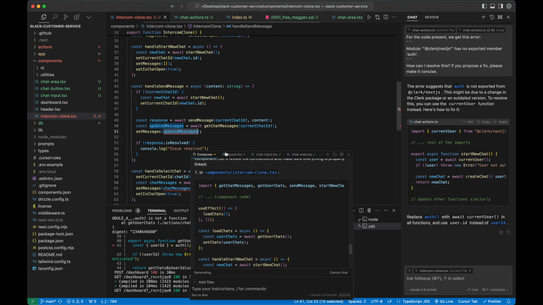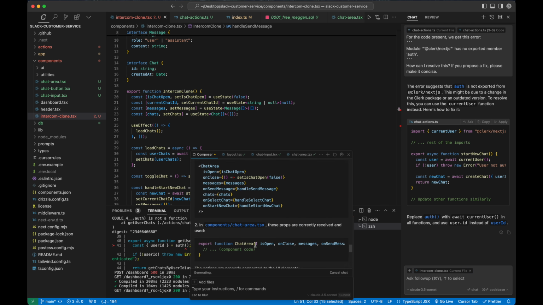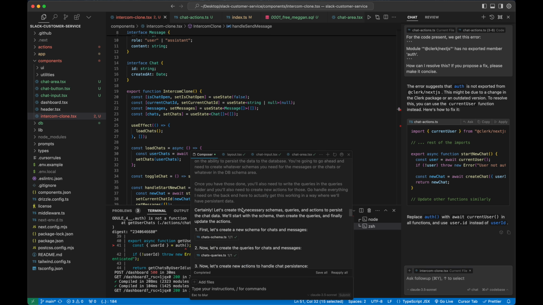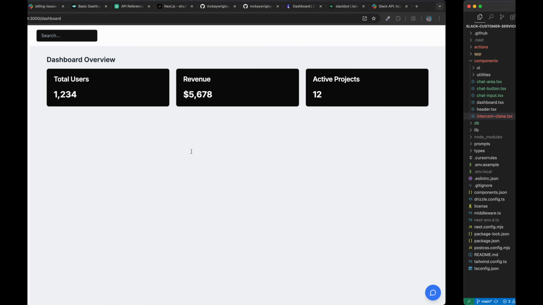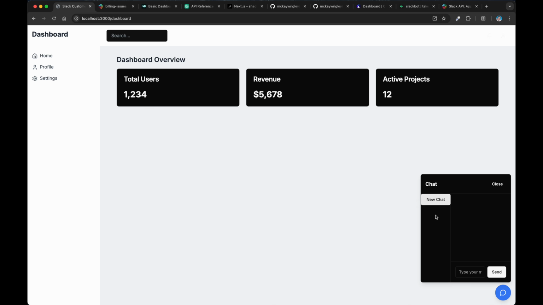So you can see in this Intercom clone, it's going to start building out the different loaders for the chats and things like that. We'll have to see what it does on the UI side of things, because for practical reasons, we don't really need to go back into old chats. And it looks like everything is probably okay. So let's start a new chat. Okay, it's actually giving us a list of chats. So this UI is starting to get a little nasty here.